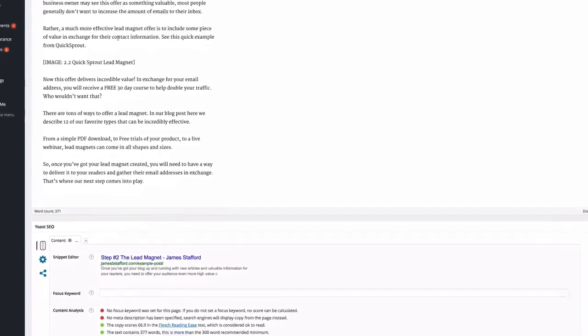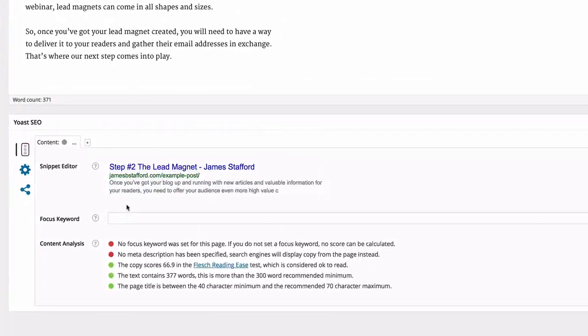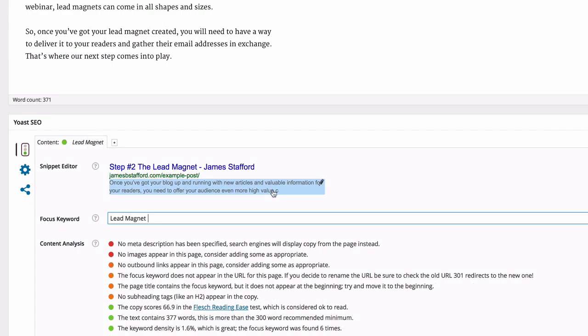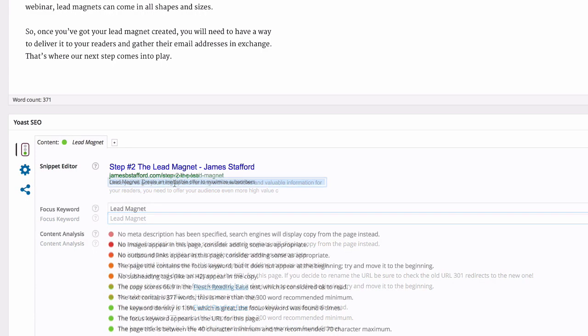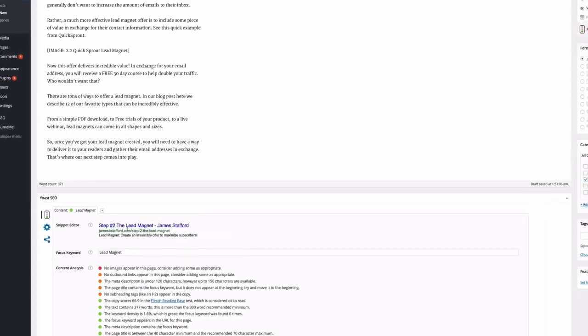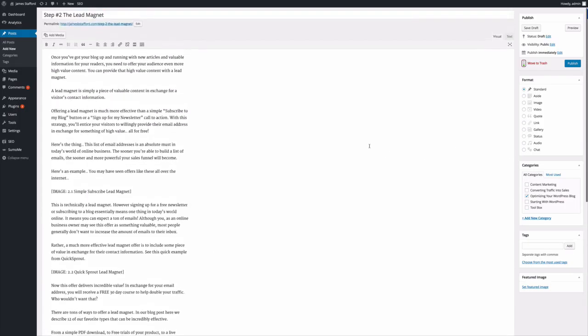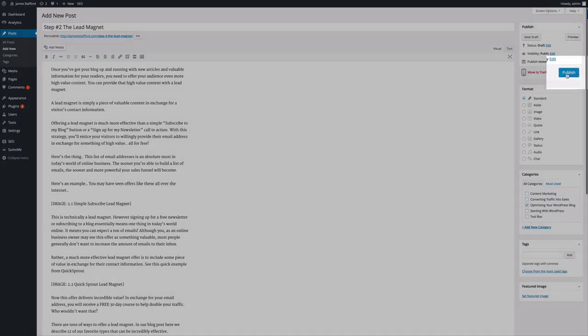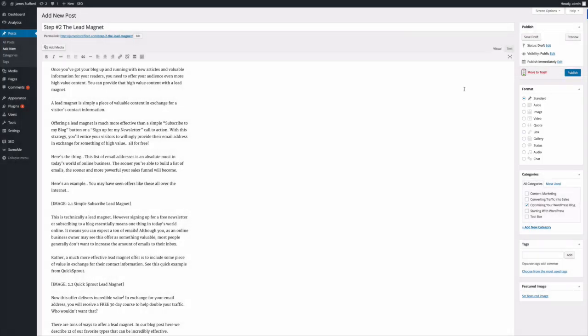Then we'll go down to our SEO settings and then focus keyword. We'll type in lead magnet. That actually looks pretty good there. I'm going to tighten that up a little bit. Okay, I went ahead and typed this in. Lead magnet, create an irresistible offer to maximize subscribers. Okay, looks good. Got that. And let's go ahead and just publish it, excuse me. And we'll keep it as format standard.